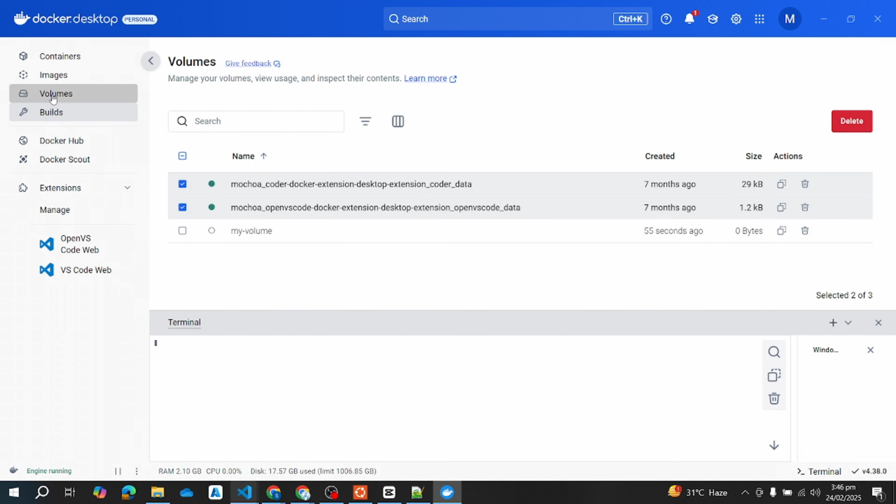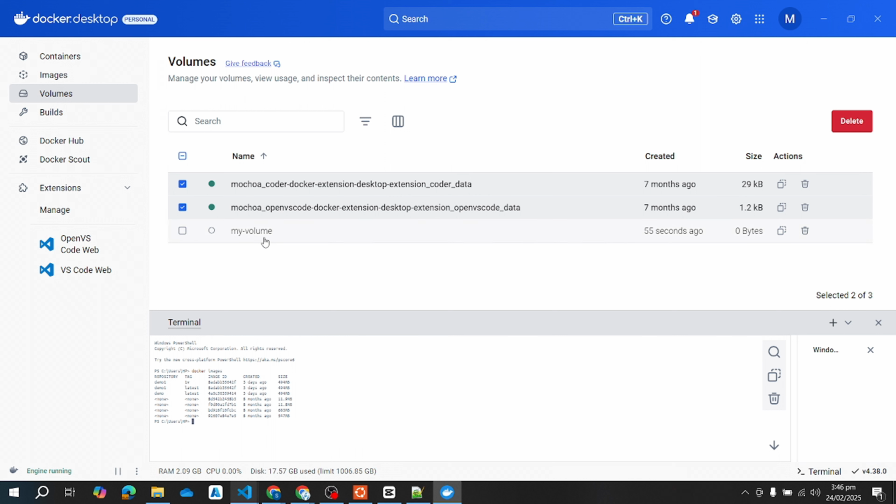So actually, don't confuse it. What is a volume? It is just a space. It's a memory. You can save anything, any data, any raw data in this space. It's a kind of folder, you can say. Okay, then we can also remove this volume.